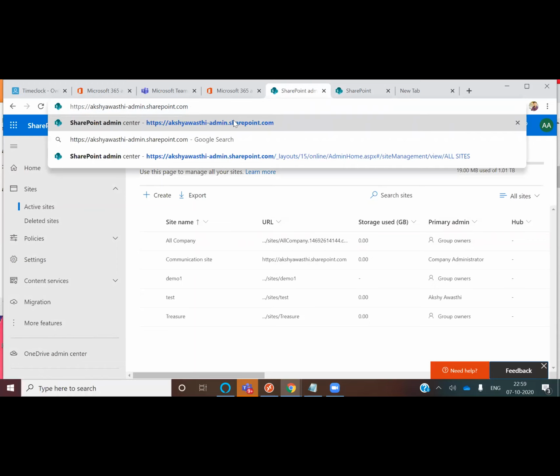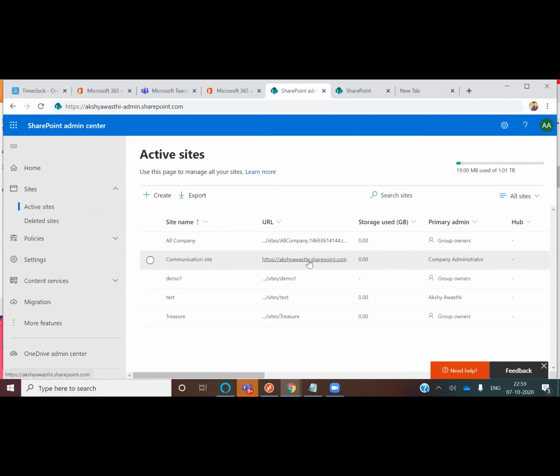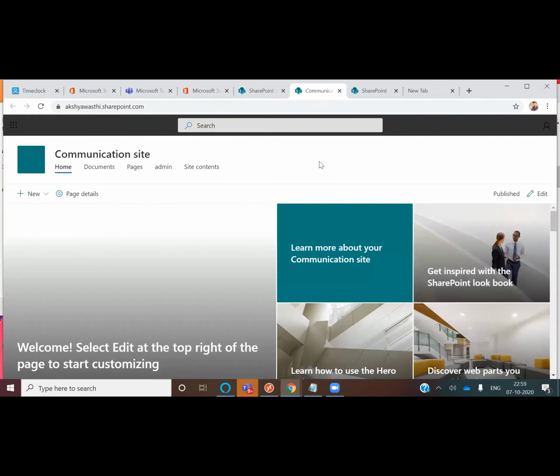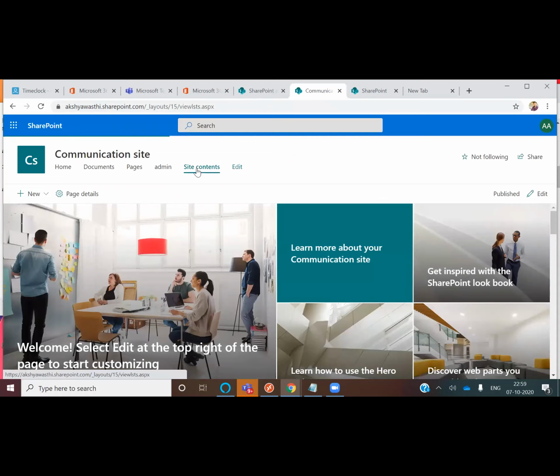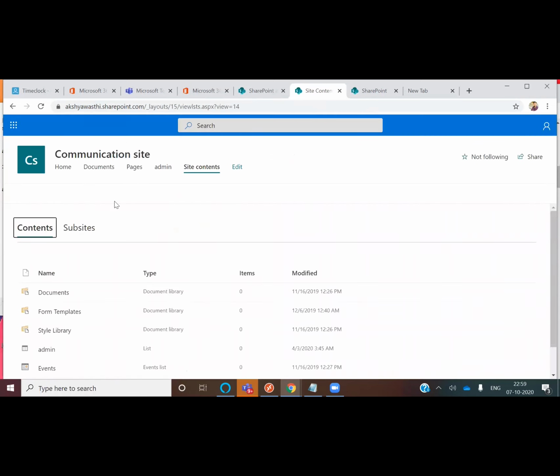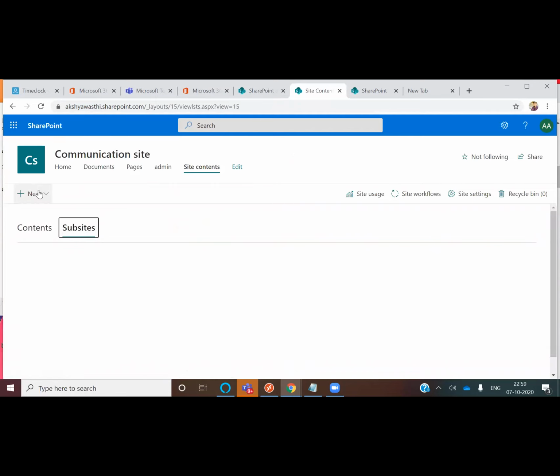No, wait, Akshay Awasthi.sharepoint.com. This will be here. This is a main site. You can go to site content. If you don't want any group and all, in that scenario, you can go to site content, go to subsite, and create a subsite there. So that is another thing.